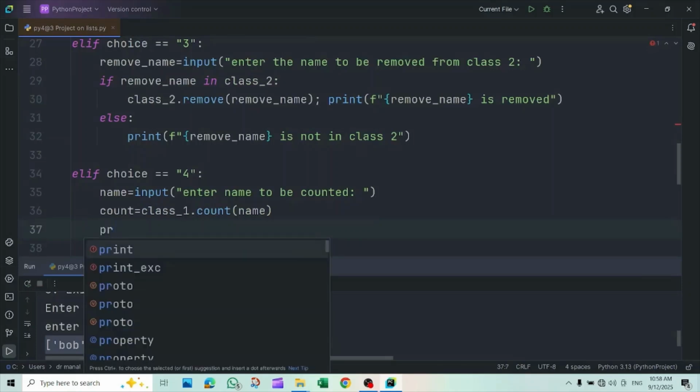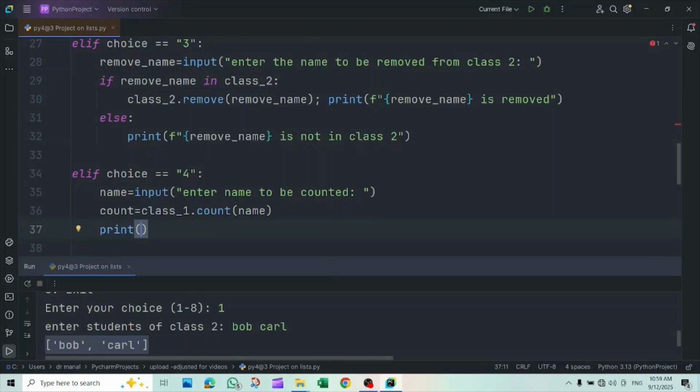So let's write print using the F string here, and between quotations, the placeholder name appears placeholder count times. Let's have this in class 1.